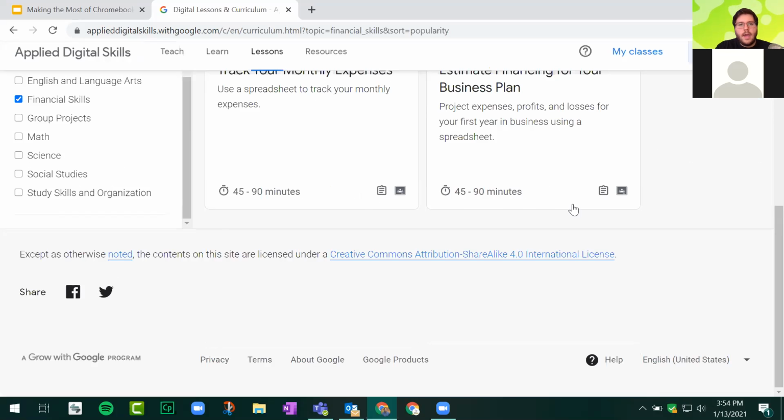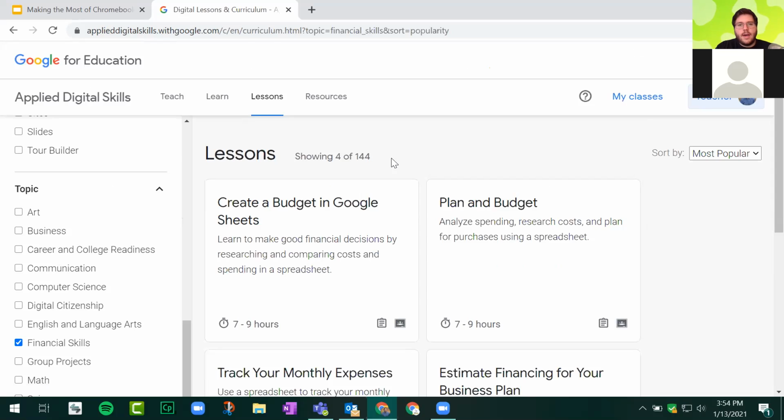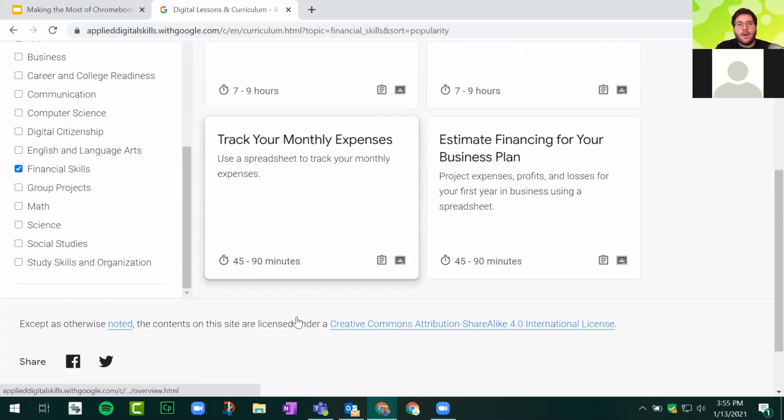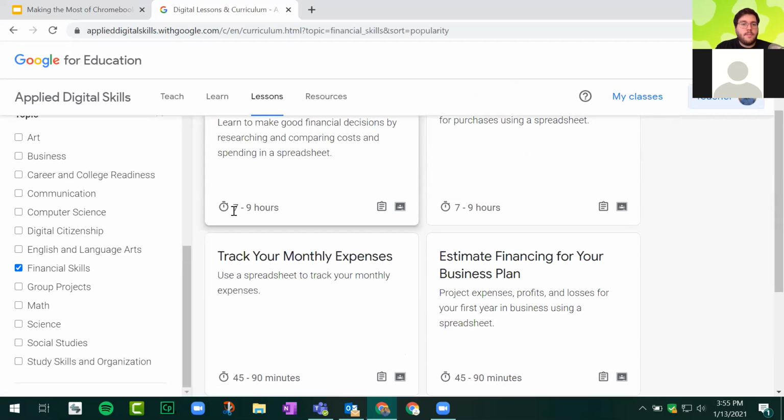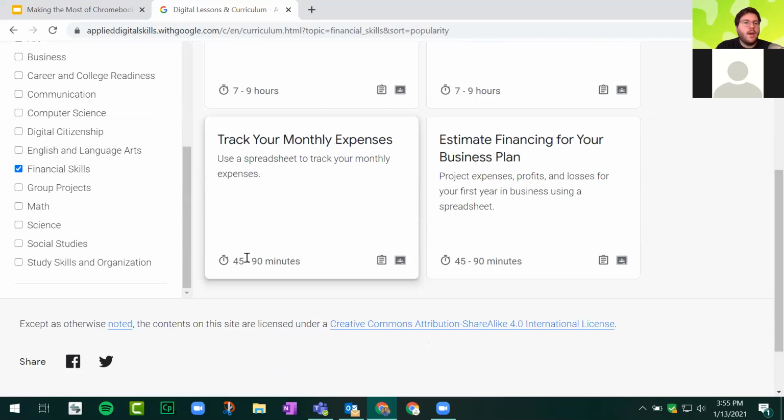And we see we have 4 that focus on financial skills. You can see there's 144 lessons in total. The nice thing about each one is they tell you how long they are. Some of these are going to be long. Some of them might be 7 to 9 hours. Some of them are like a whole week's worth or a whole couple of weeks' worth. Some of them are like 45 to 90 minutes.